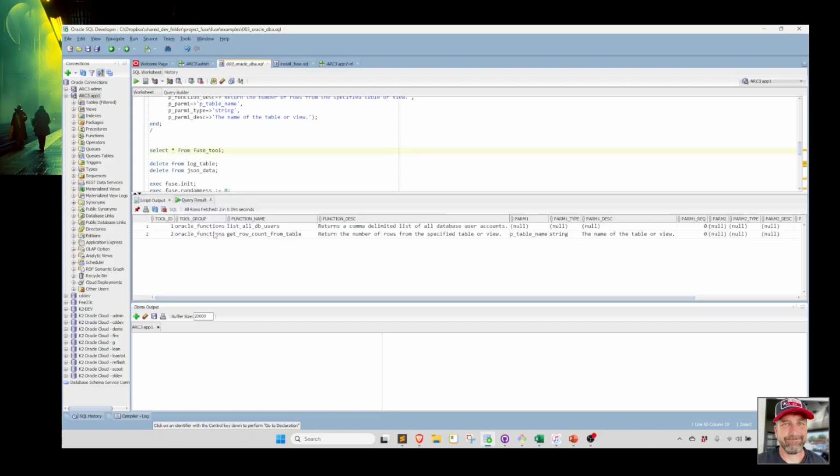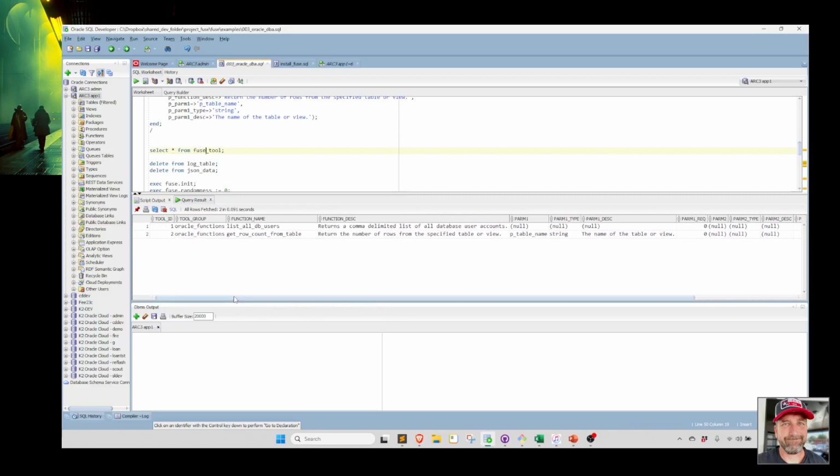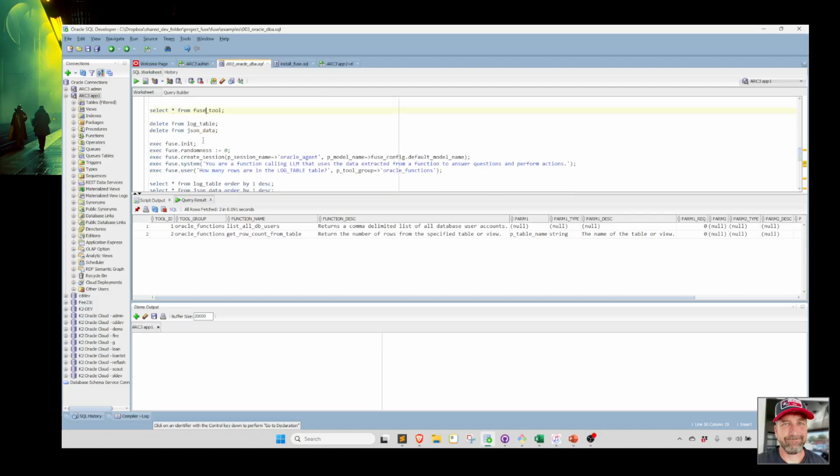So if we look in our Fuse tool table, we can see our tables are stored in this table. This is going to be a lot easier for the average DBA to build some functions, register those functions with Fuse, and then get to work using those functions. If you look at how to do this behind the scenes with the JSON structures that you need to build, it's not something the average DBA or average administrator, maybe even just a power user, is going to be able to do, but they will be able to do this stuff with Fuse.